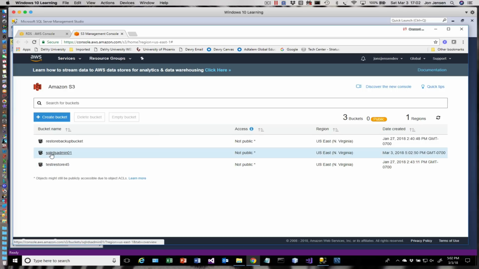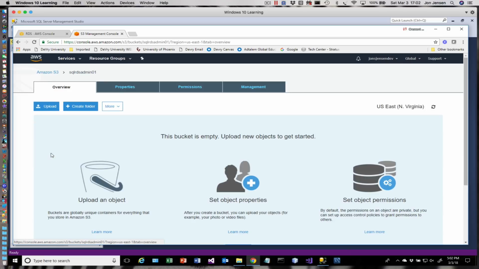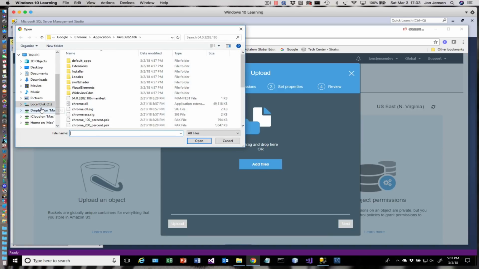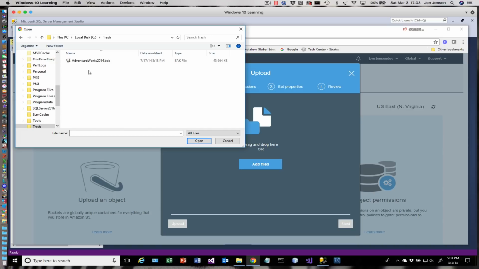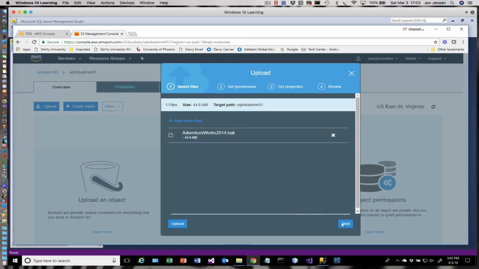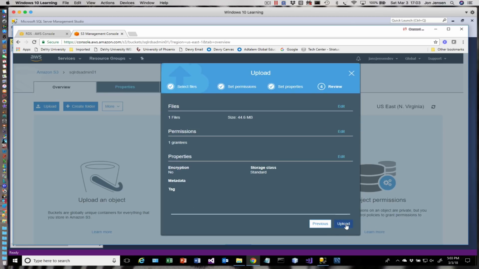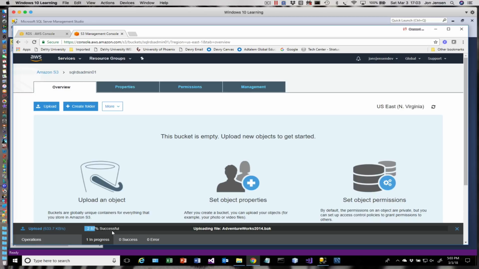Okay, then click on the bucket that you just created. And go ahead and upload your backup. So my backup is on my local hard drive over here in the trash folder, AdventureWorks 2014.back. So 44 megabyte backup. We'll just click through all these defaults and then just hit upload, and then we'll wait for just a second. It's going to go ahead and do the upload down here, so it's uploading that database backup.